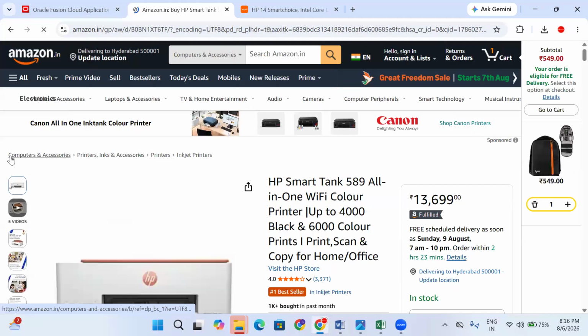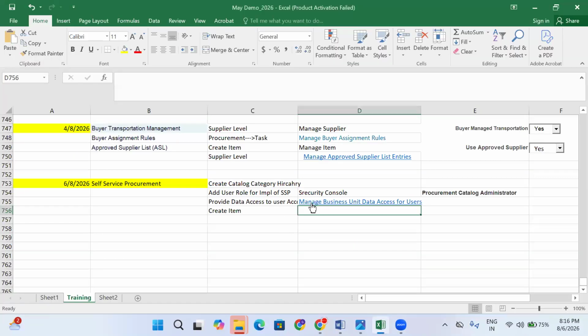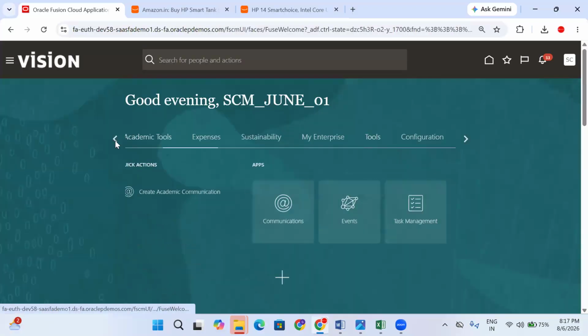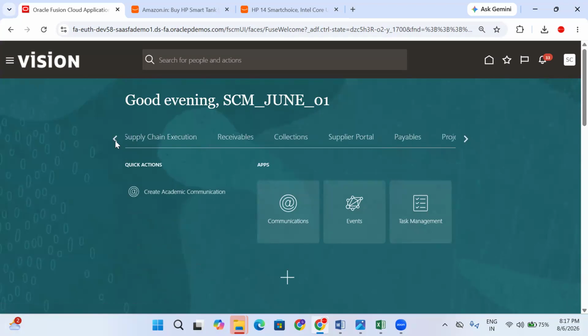So what is that? Computer accessories. Printers, inks, accessories is the browsing category. Printers is the item category. Inkjets. So you can use leaf categories also. The first one is computer and accessories, the catalog. Instead of computer and accessories, what I'm using is the purchasing catalog. Why I'm using the purchasing catalog, I'll tell you.